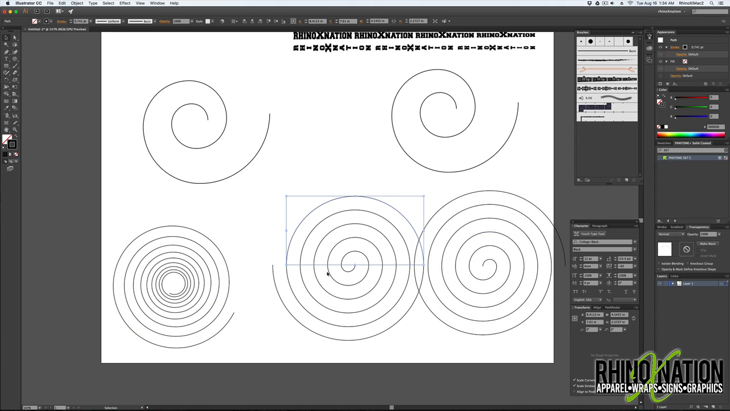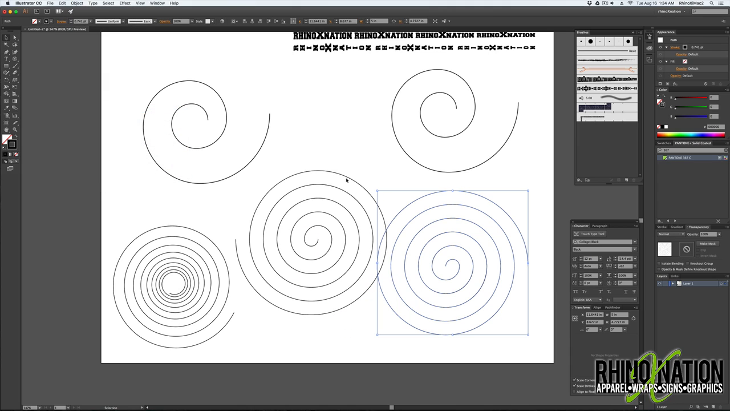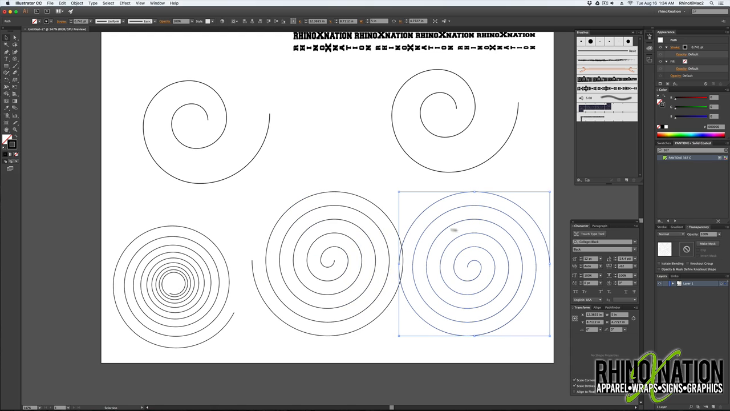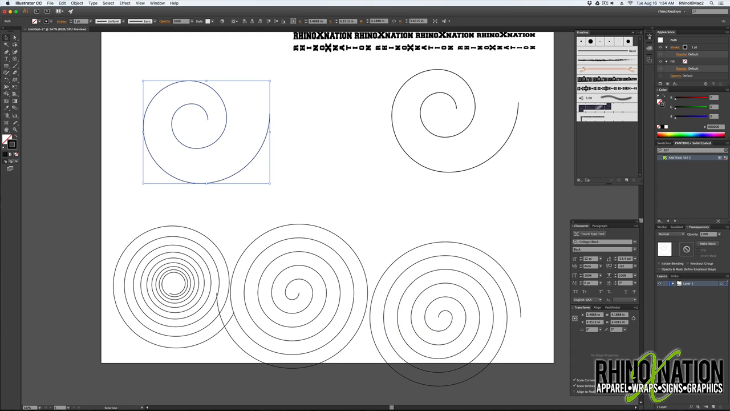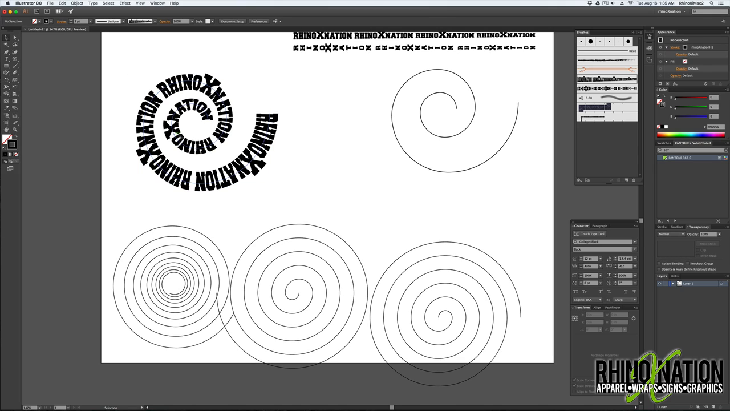This one is still in segments, so we're just going to select that whole thing. Come back up here to Object, Path, and Join. Now they're both spirals. So now that we have our spirals done, we can add the text. First we'll click on this one, and we'll add the horizontal text. You can see it starts big, gets smaller as it goes down to the middle. We can change the stroke size to make that bigger, and we have our spiral text.